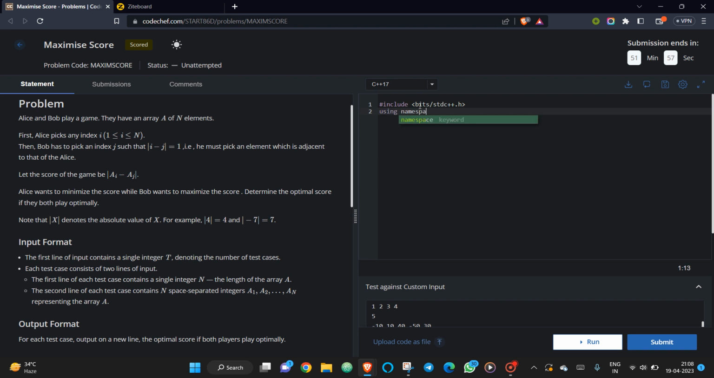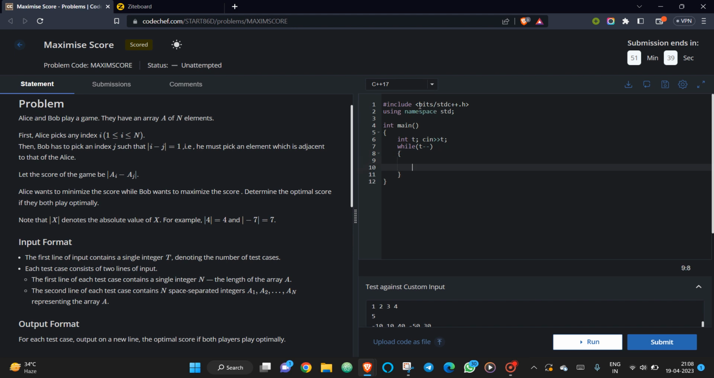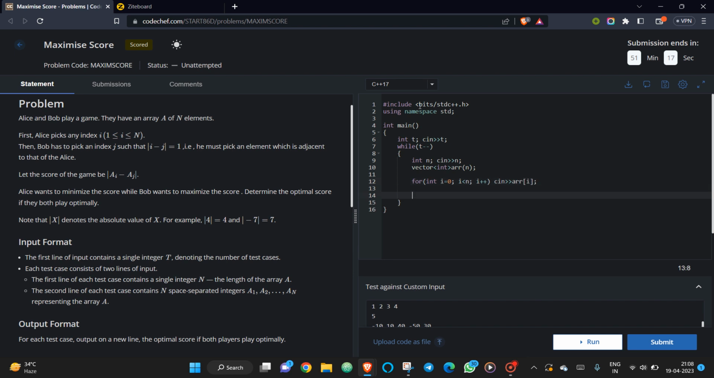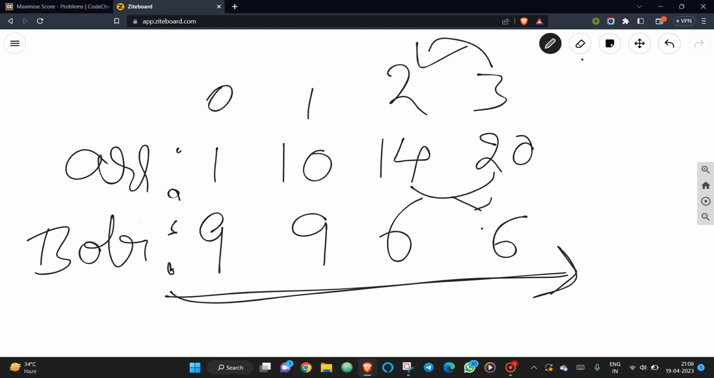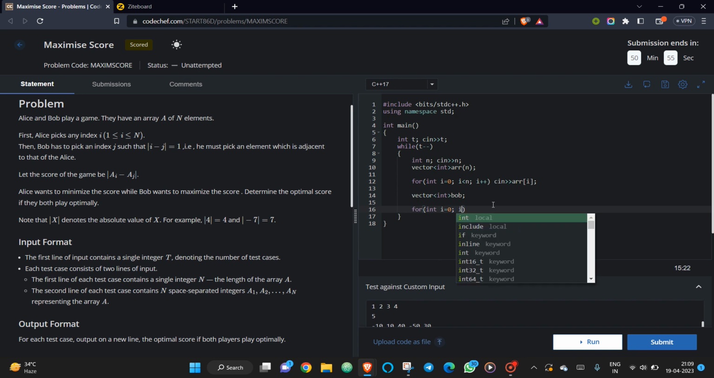So I'm just including the files. In the main, we will take the test cases. And after taking the test cases, you take the input, which is n, and you need to take an array of n elements. So I have taken a vector and I'm taking the elements, same as array of i. Now I will create a Bob score vector. In my Bob vector, for every index, I store the maximum score that Bob can get.